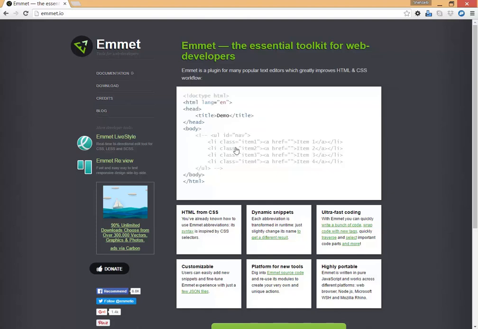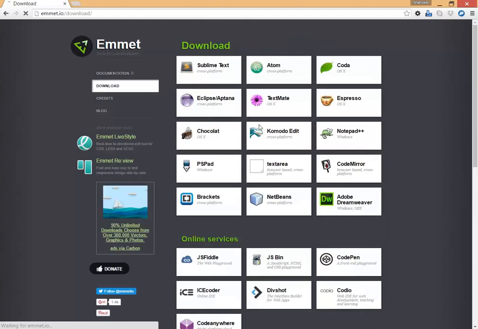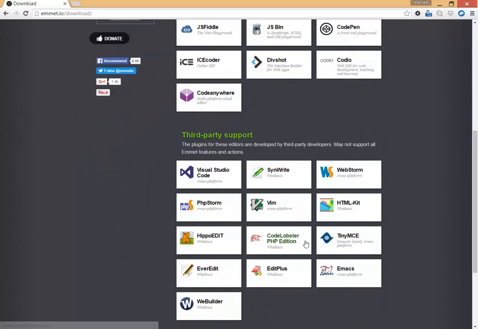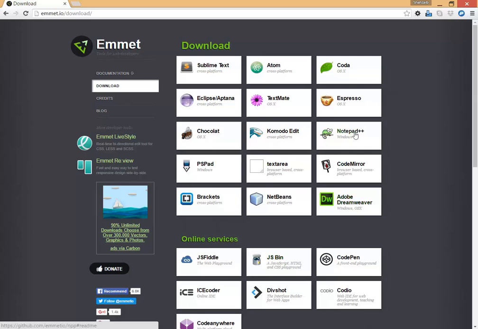So how does it really work? I just need to download that first. So I'm just going to download that. And now, which version do you want to download? I just want to download that for Notepad++. But if you have another one, you can find that. If you have Sublime, you can download the Sublime version. Or Atom and whatever.